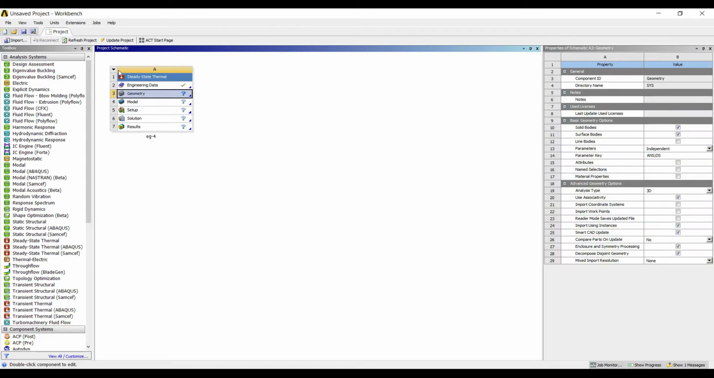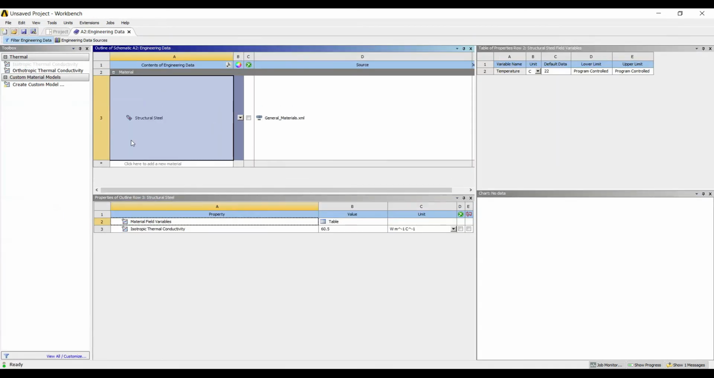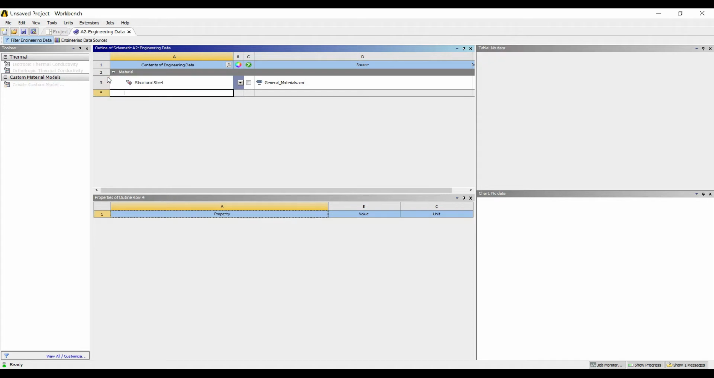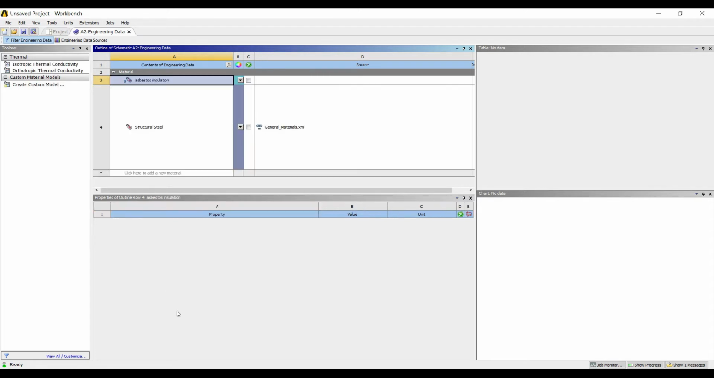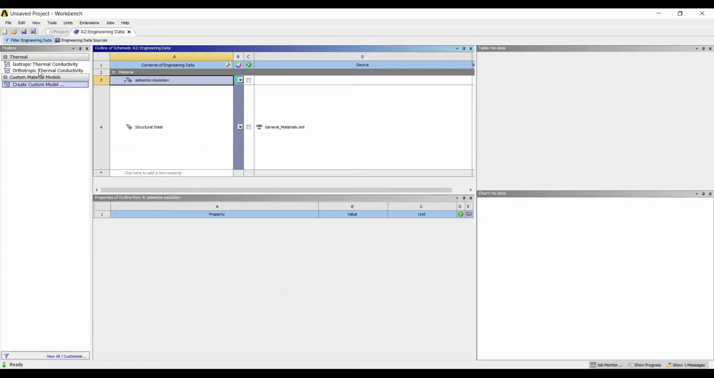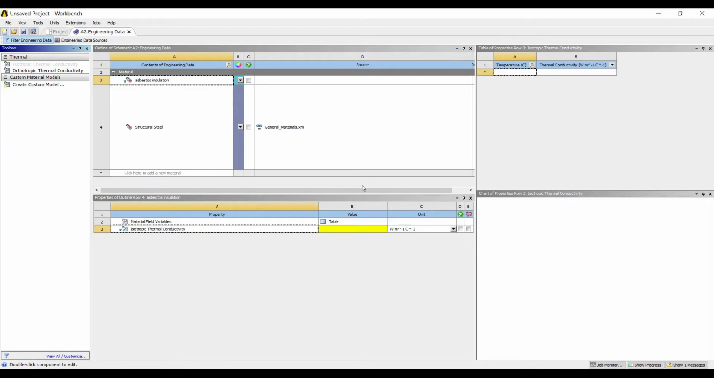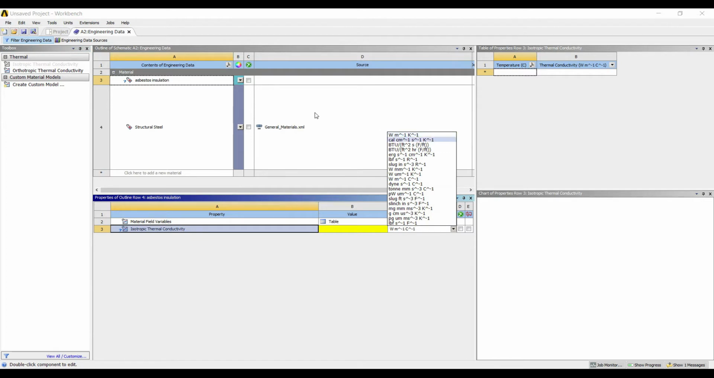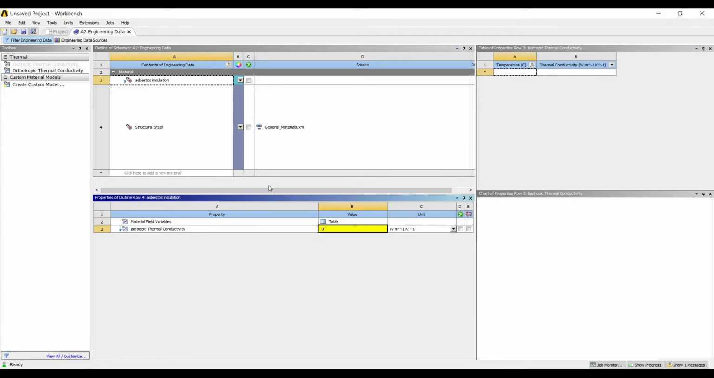I'll go to engineering data sources first. I have to create the two materials. One is asbestos insulation and the other is fiberglass insulation. For asbestos insulation, the value of K is 0.166 watt per meter Kelvin. If you check in this unit system, watt per meter Kelvin is there. The value is 0.166.